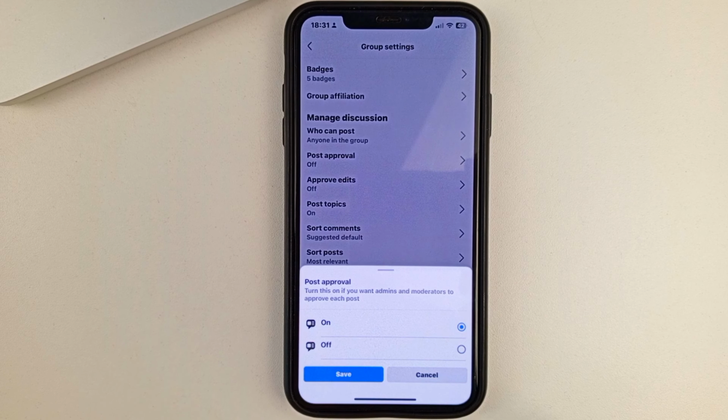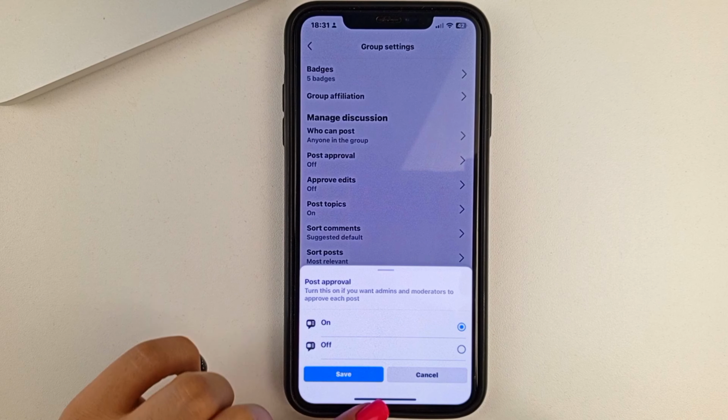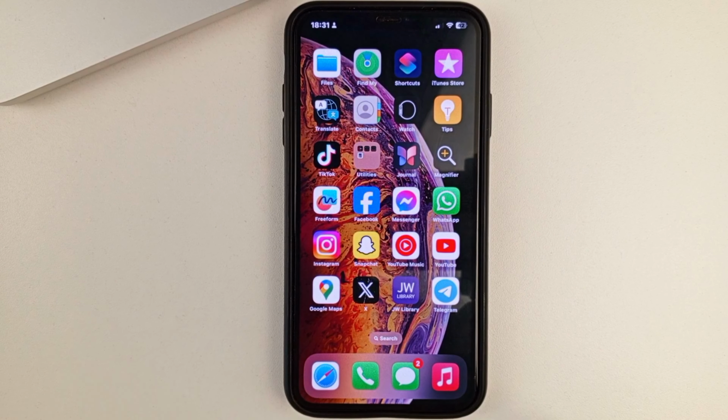After that, other people will be able to make posts in this group. But those posts will be seen by the administrator or the founder of the group to approve them, so to speak. This is the way, friends, you will be able to enable post approval in your Facebook group.